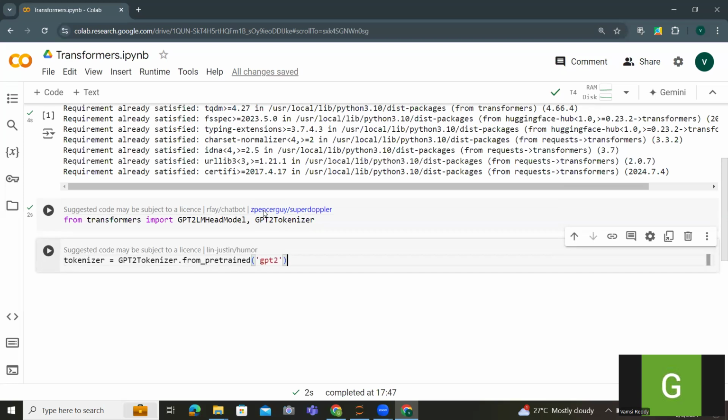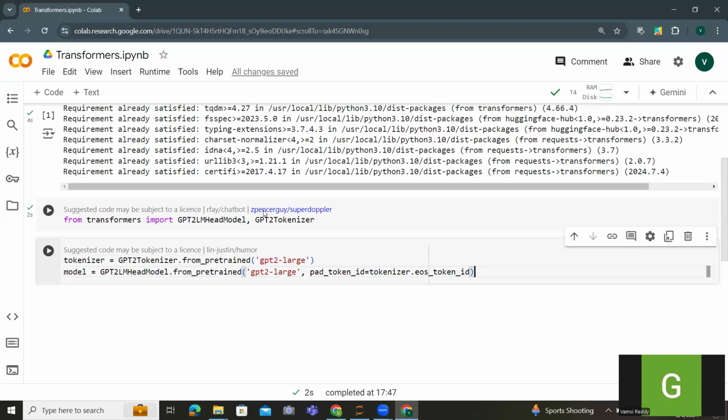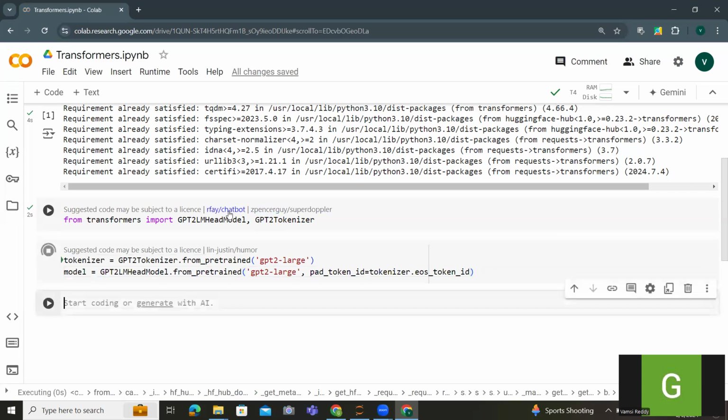Then tokenizer equals GPT2Tokenizer.from_pretrained, and I'm passing gpt2-large, because this model has been trained with a huge amount of data and a huge number of parameters. Next I'm building the model: model equals GPT2LMHeadModel.from_pretrained with gpt2-large, and the pad_token_id equals tokenizer.eos_token_id. So I will run this code.